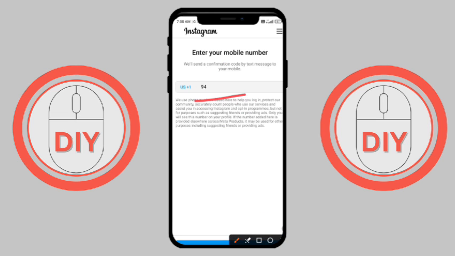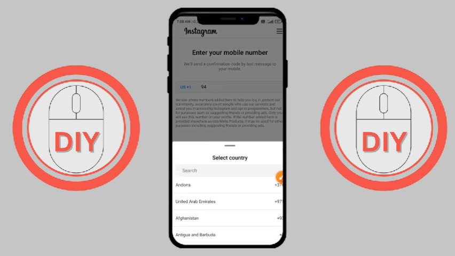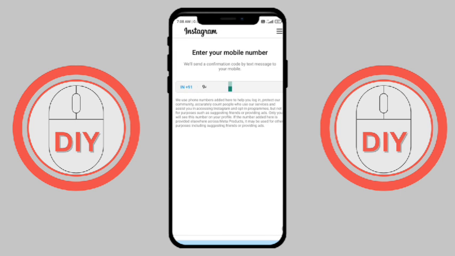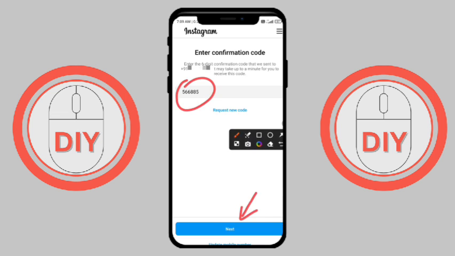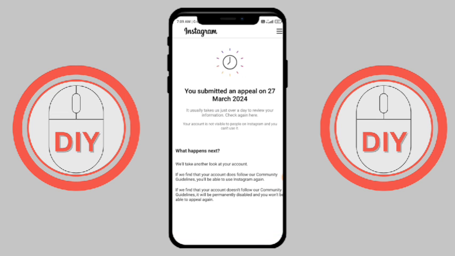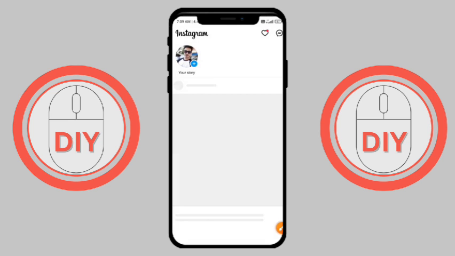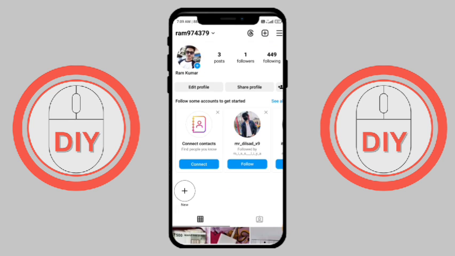After entering the code, you'll be asked to enter your mobile number with your country code, e.g., +91 for India. Click Send Code, and you'll receive an OTP on your mobile. Enter that OTP and click Next. Your account will be recovered, and you'll see the message: Your account is no longer suspended. That's it. Your account will be open again.